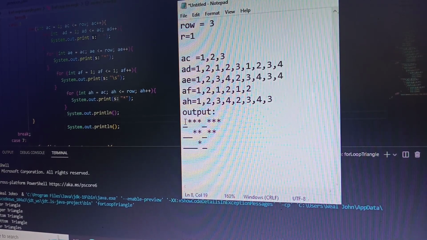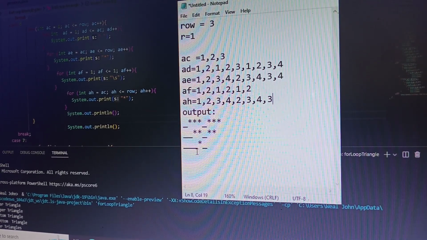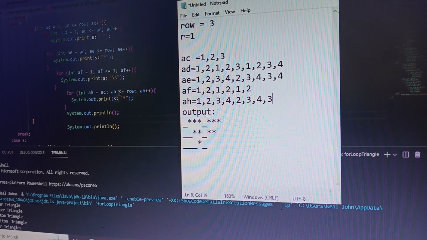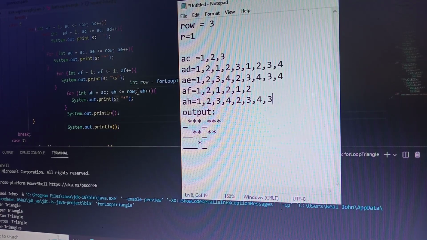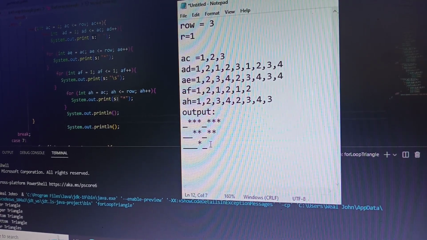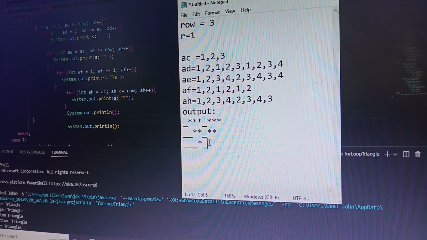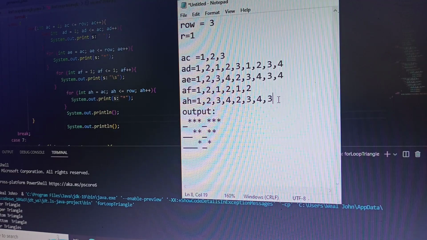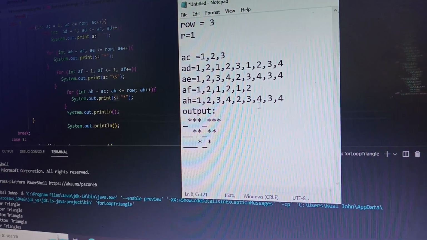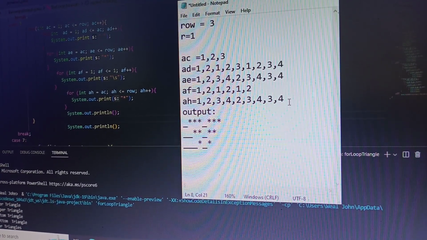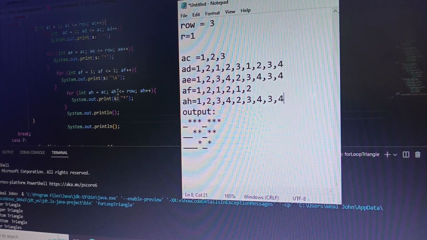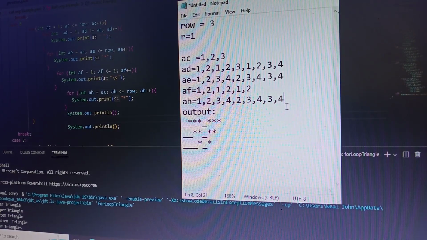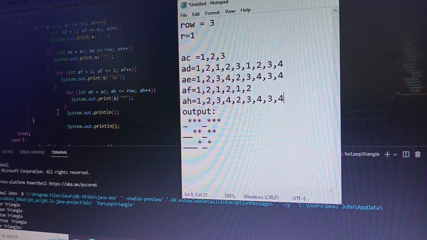Then the next condition, which is AH less than or equal to row, where row equals 3. True. Then we will print this. Then increment, which is 3 will now become 4. Is 4 less than or equal to row, which is 3? False. Now proceed to the next line, which is System.out.print.